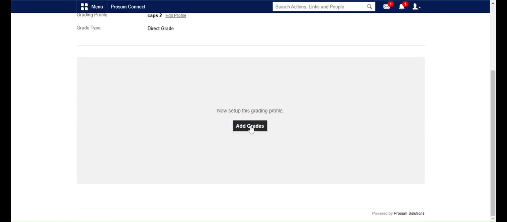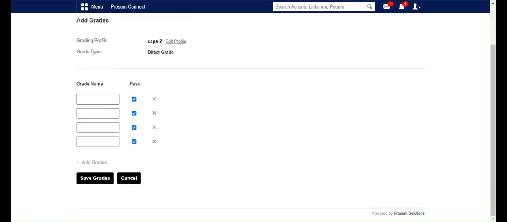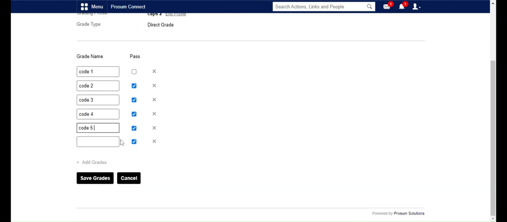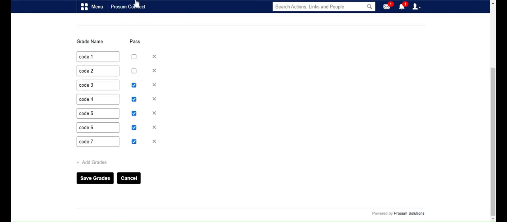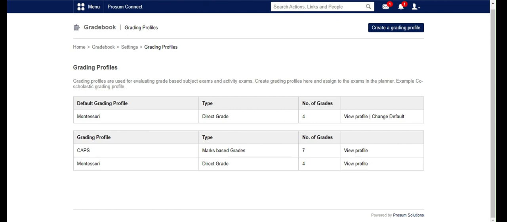Once grading profile has been created, the next step is to add a grading system. Once you have completed the grading system, click Save Grades. Once grading profile is created, you can then click View Profile for a detailed view on the grading profile.